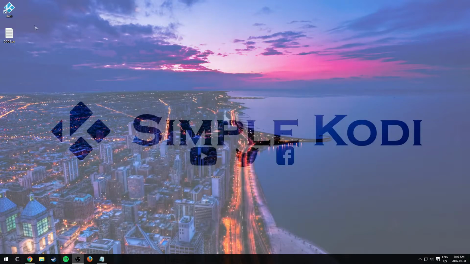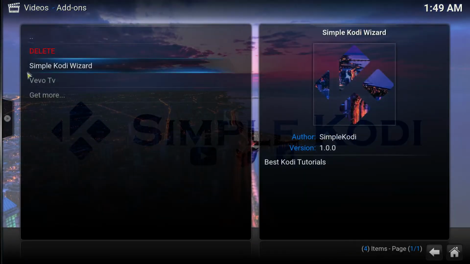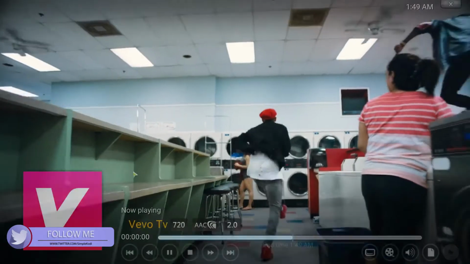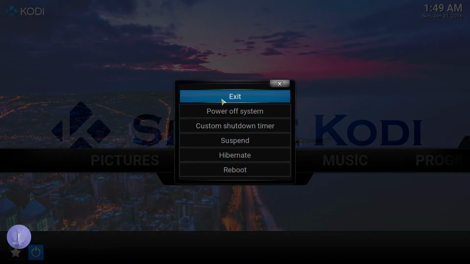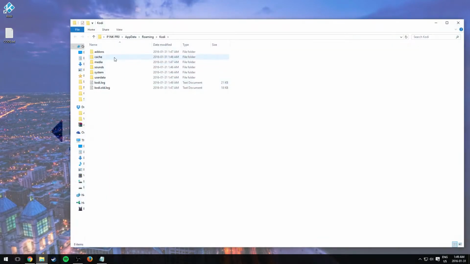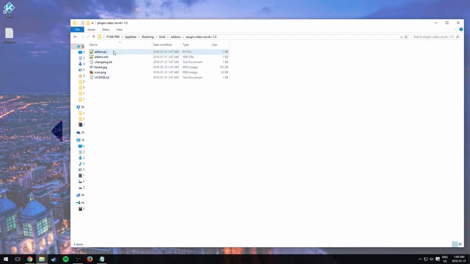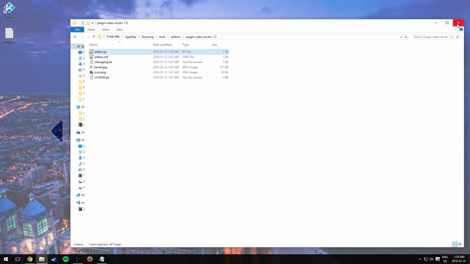And let me just open up Kodi and show you guys that the video add-on that I have does not play my YouTube video already. So this is the Vivo TV. It's gonna play a live stream, as you can see. So now I'm gonna change it into playing my YouTube video. I'm just gonna edit it real quick from the Kodi directory right here, and change the stream link to the code we copied.